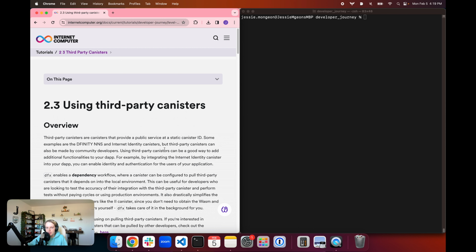In today's episode, 2.3, using third-party canisters, we'll be using the DFX command in order to pull third-party canisters into our project. A third-party canister is simply a canister that provides a public service at a static canister ID. Some examples of these are the canisters created by DFINITY, such as the NNS and Internet Identity canisters, but third-party canisters can also be made by the community and contributed for others to integrate into their own projects.